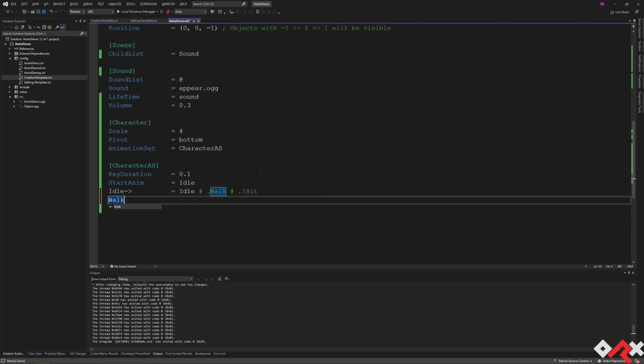Now from walk, we want to be able to transition to walk as a cycle. We're just cycling around it. And we also want to be able to transition to idle and interrupt the current walk cycle. But we also want this transition to be the highest priority, meaning that if we are not actively trying to stay inside walk, we want to transition back to idle. And this is with the plus sign.